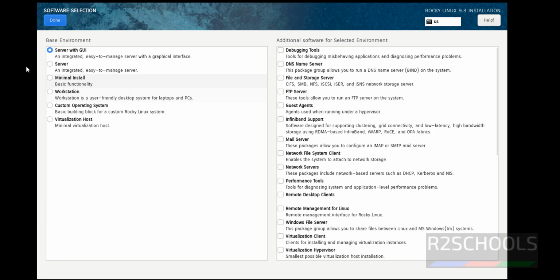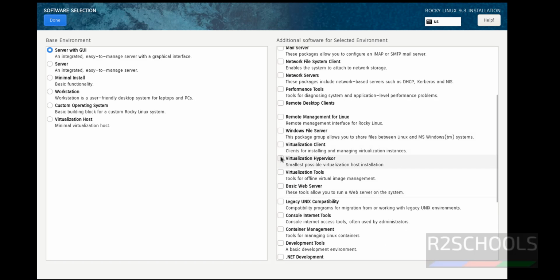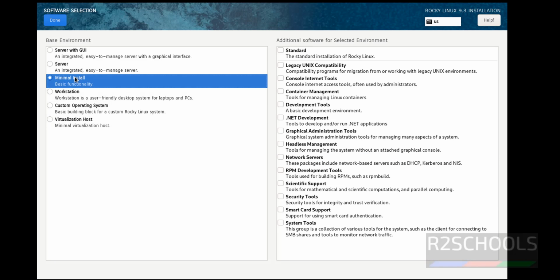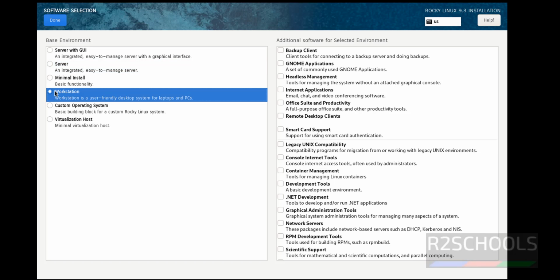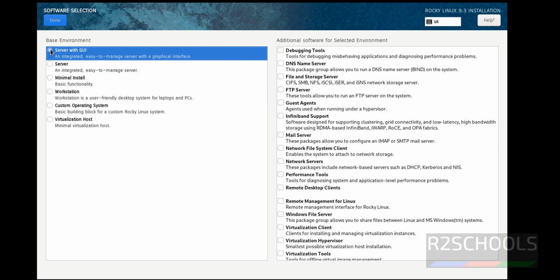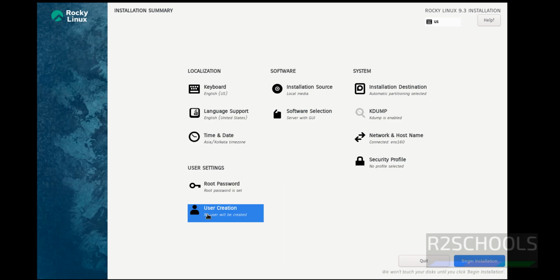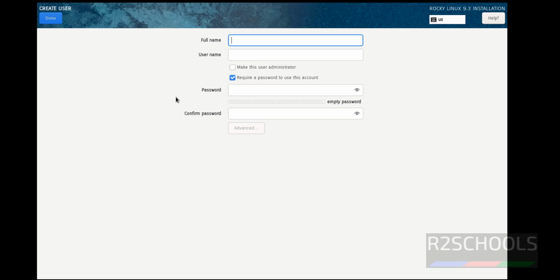Also software selection. It is selecting server with GUI. If you want to install any of these components, you have to select these checkboxes. If you want a minimal install, you have to select this one. If you want only server, you have to select this one. If you want only workstation, you have to select this one. I'm going with server with GUI. Then click on done. Suppose you want to create a new user, click on user creation.